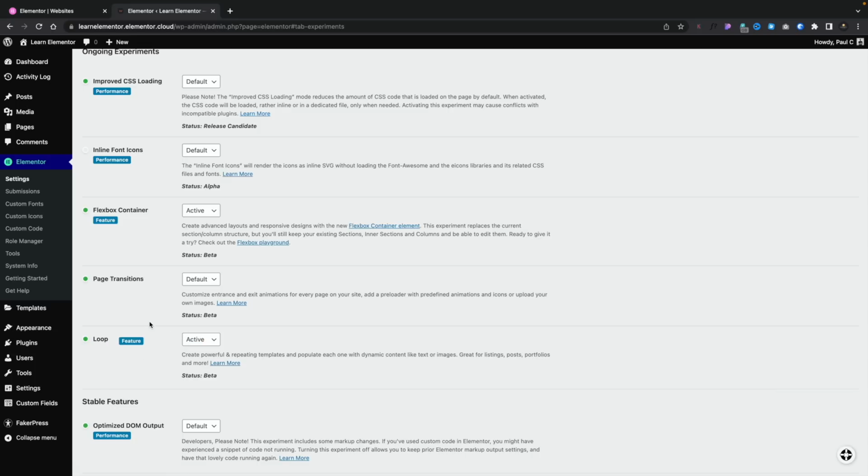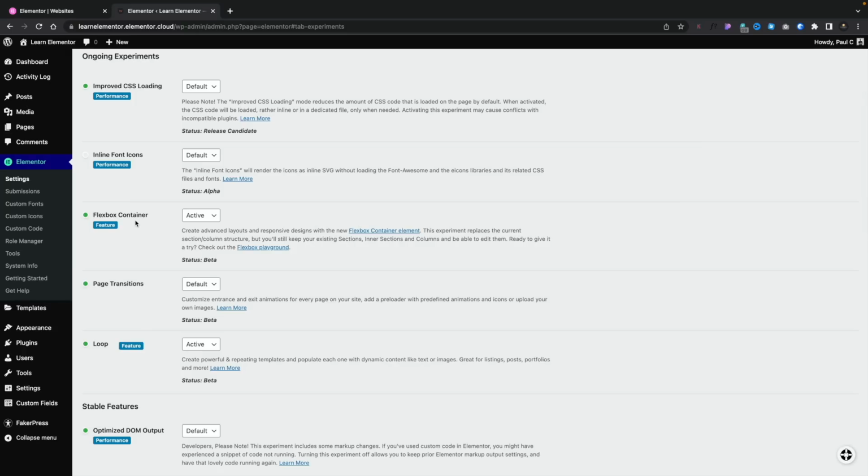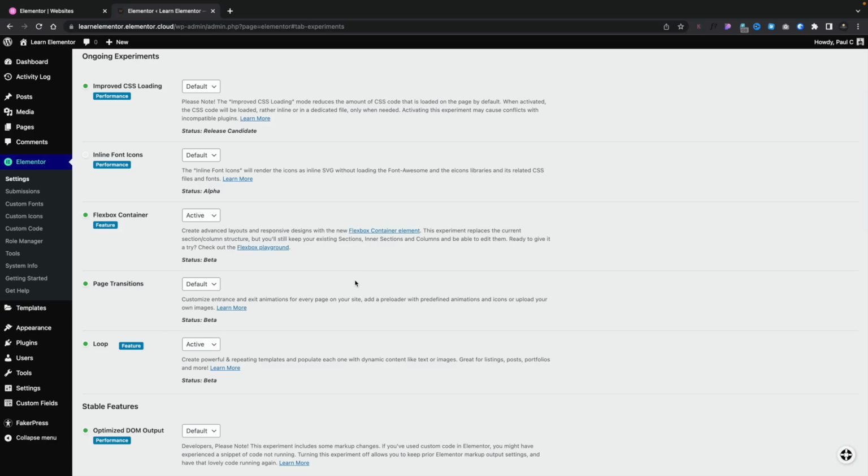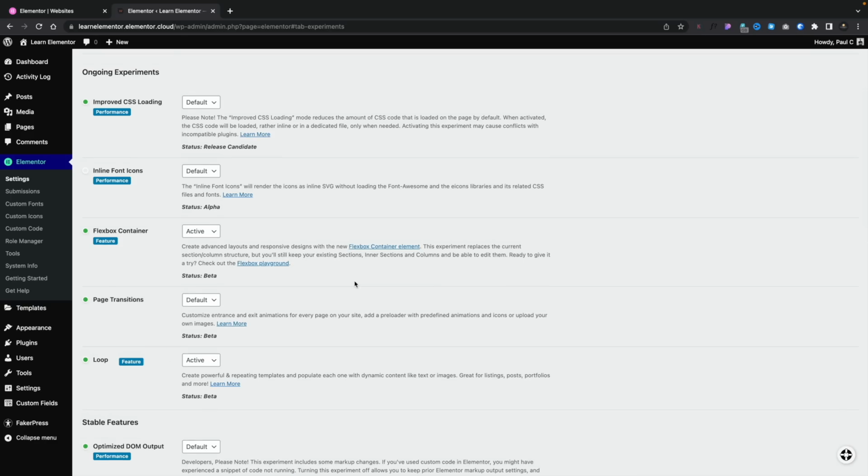So currently this is active and you need to also make sure that you have the Flexbox container active. If you don't have that active, you won't see or be able to use the loop builder. They are kind of tied to each other. So you can't use the old way of columns and intersections and so on. Just bear that in mind. Once you've done that, we now have the ability to use this.